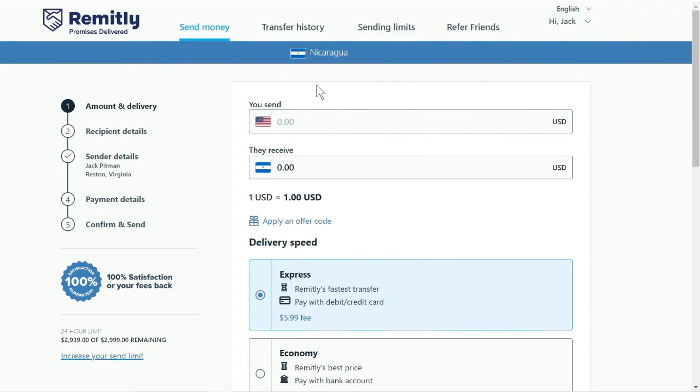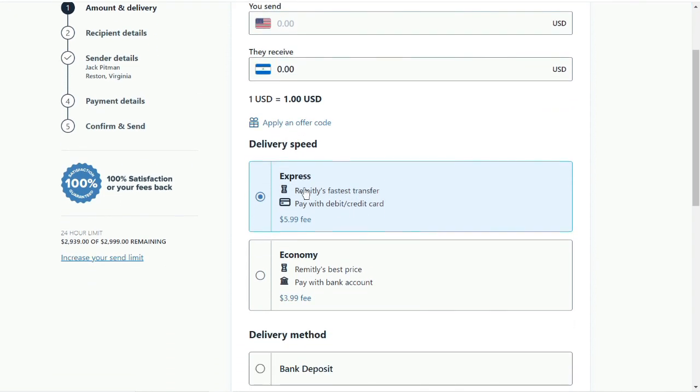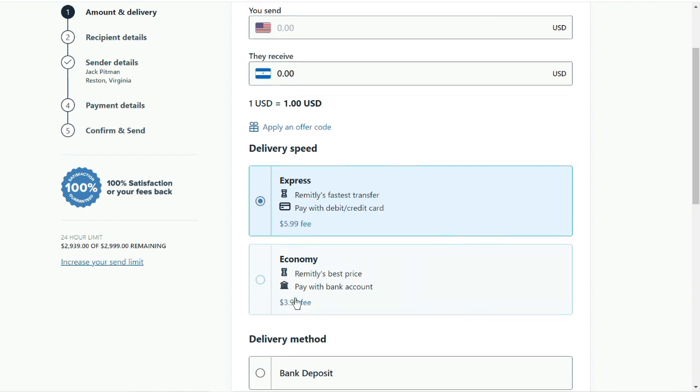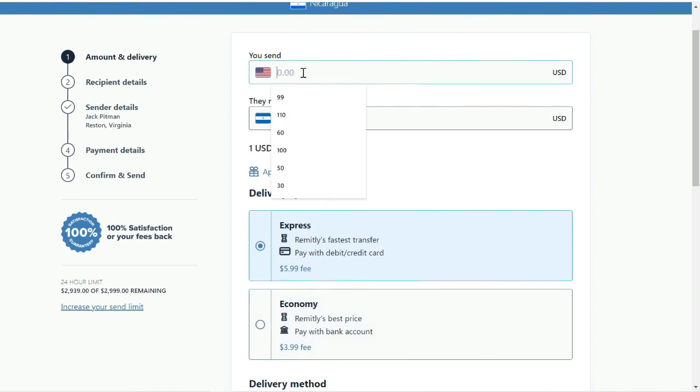Now I'm going to walk you through the transfer process. We start by picking the amount and delivery method. You'll be able to pick between Express and Economy. As you can see, Express has a $6 fee, Economy has a $4 fee. If you're sending more than $100, then the fee will go up a little bit.